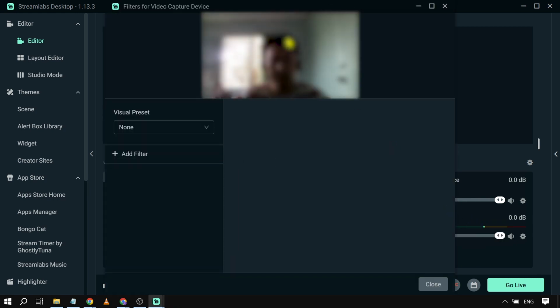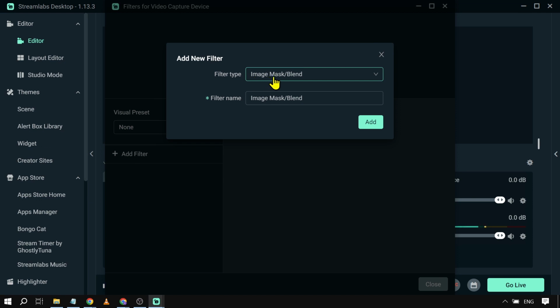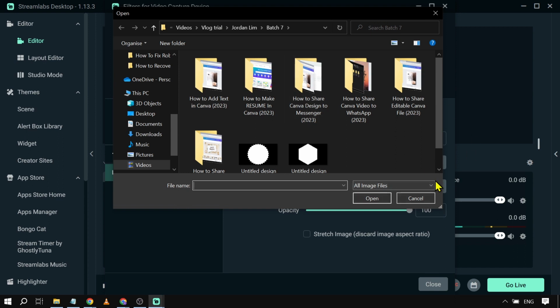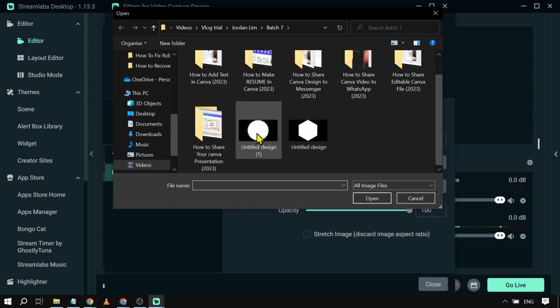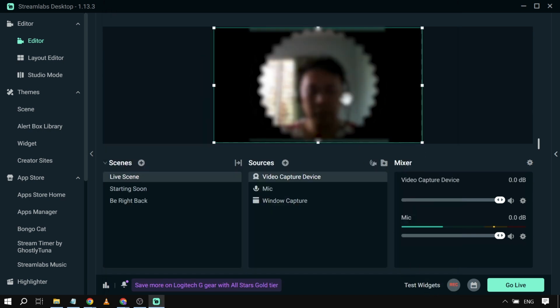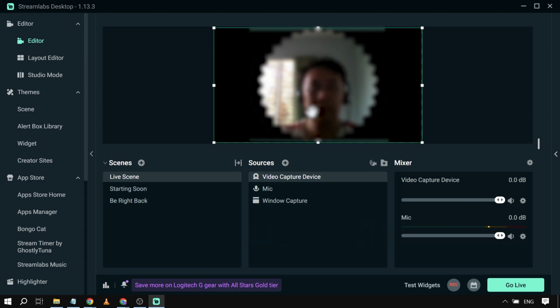Click edit filters, and then from here on we're going to click add filter. Yes, we want to have image, mask, or blend. We're going to click add, and then from here I'm going to click browse. Now after clicking browse, you can choose your own design. So this is what we had earlier. I'm going to click this one, and there you go. I'm going to close this, and basically that's how you're going to change the shape of your webcam in Streamlabs OBS.